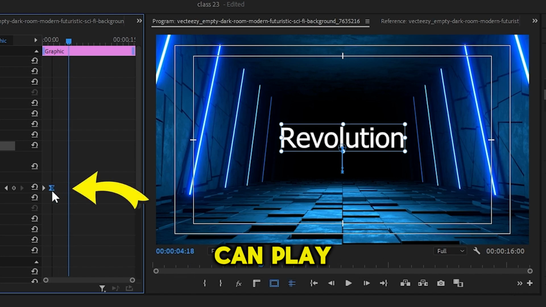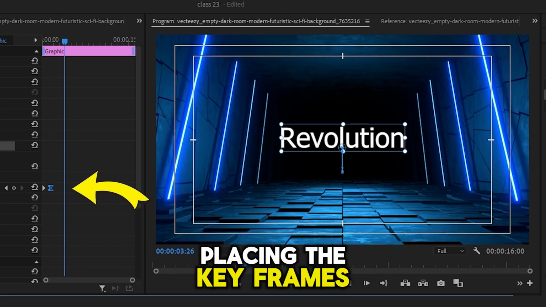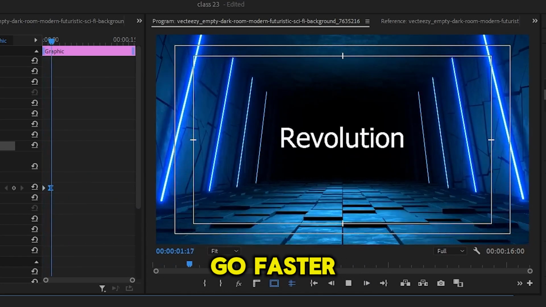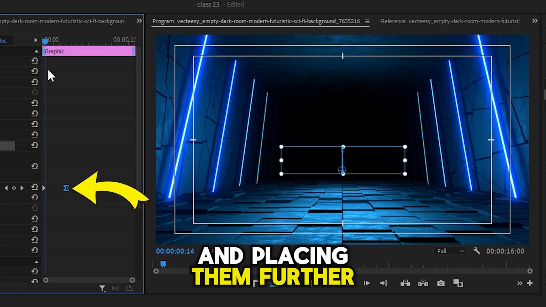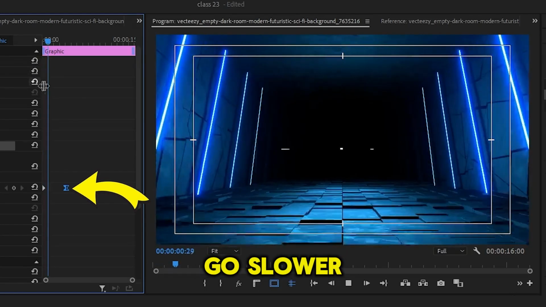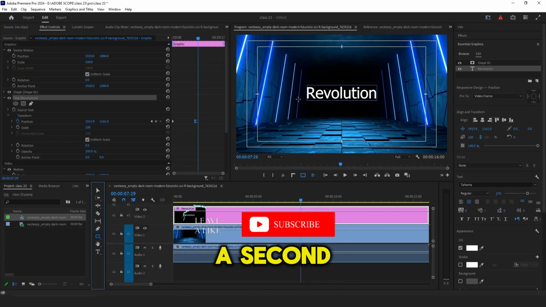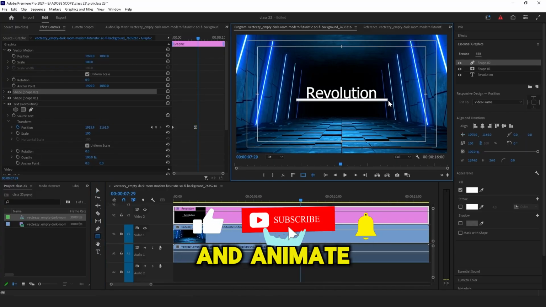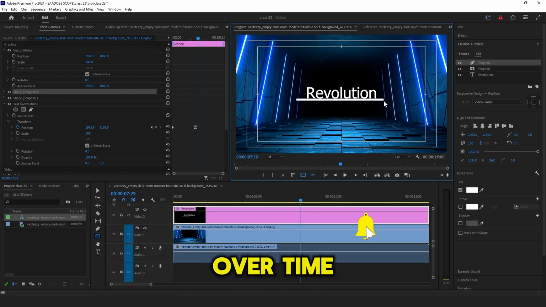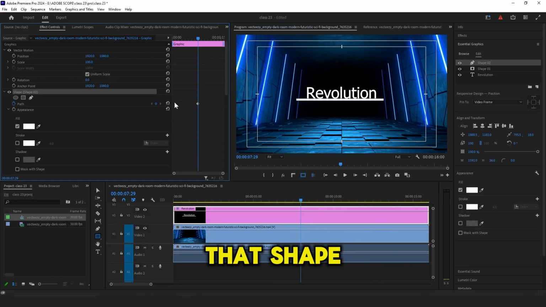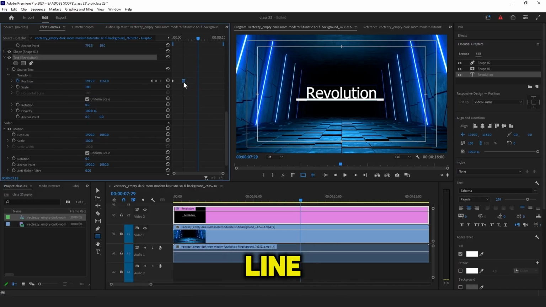Now, of course, you can play around with this. Placing the keyframes closer to each other will make the animation go faster, and placing them further apart will make it go slower. So you have a lot of options with this. I decided to make a second shape and animate the path over time so that it looks like the text appears from behind that shape, which is in this case a line.